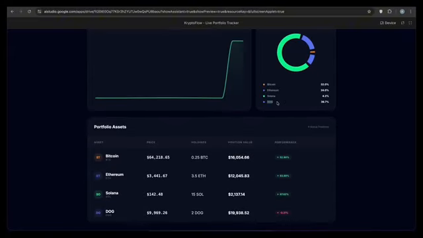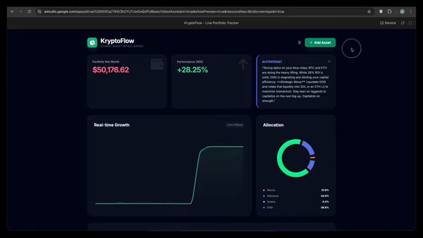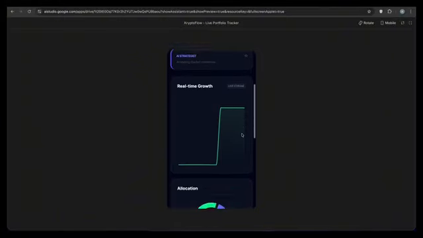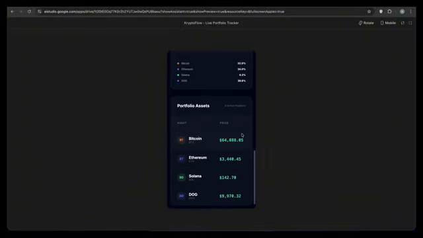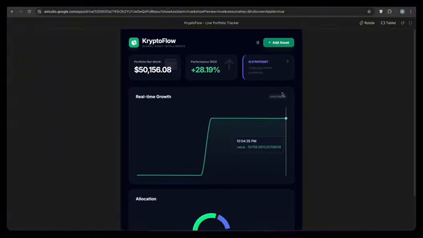The chart updates instantly, the pie chart shifts, and look at the AI strategist card. It actually analyzes the risk of my meme coins. That is insane. And the final test, responsiveness. The desktop looks clean. Switching to mobile view, the layout stacks perfectly. This entire app took minutes to generate. This is the future of coding.